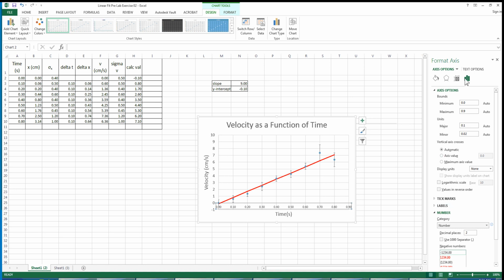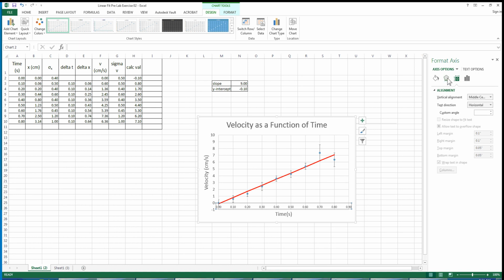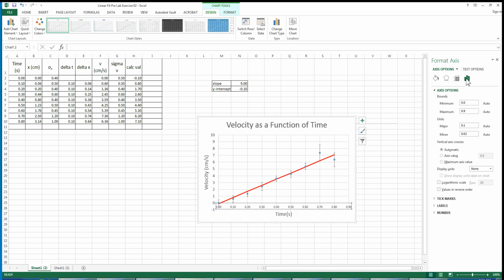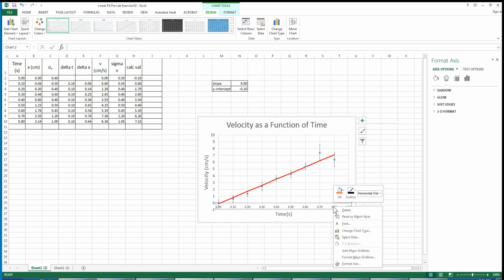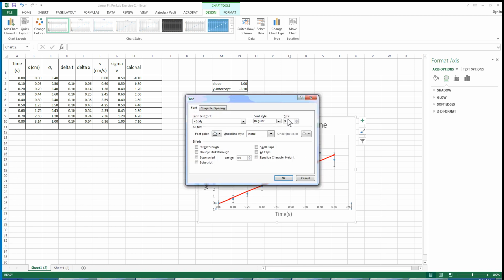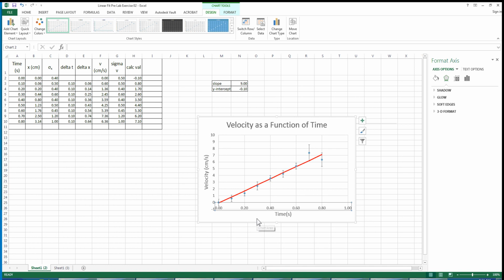But what else could I do? I could change the size of the font. Oh, text option. Okay, no. Here we go. No. How do we change the size of the font here? Is that labels? Oh, that's kind of stupid. All right, so we just go back here. Make sure we select the axis. See, it's a box around it. Right mouse click, font. We'll make that 12. Say OK. And there you go.